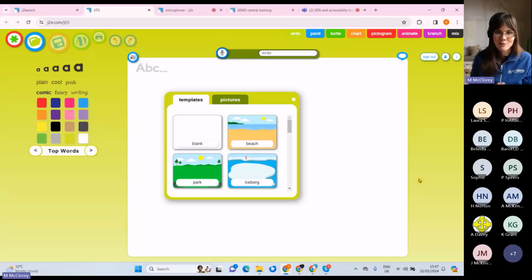There's no faffing around. And it always opens up in Write. You've got the other tools up here. So we've got things like pictograms and charts and Turtle and Mix, which is our ebook creator. We're going to stay with Write.